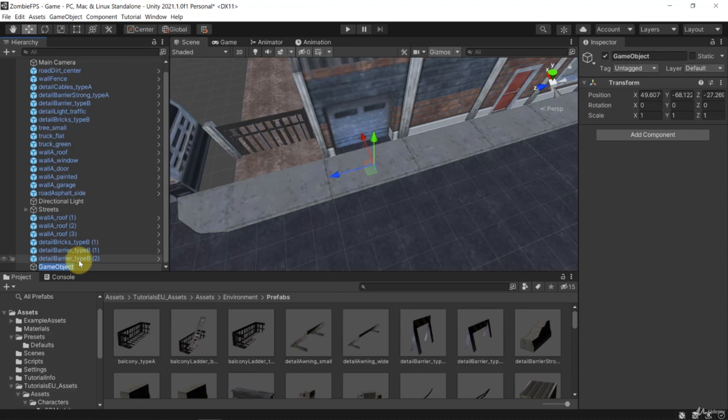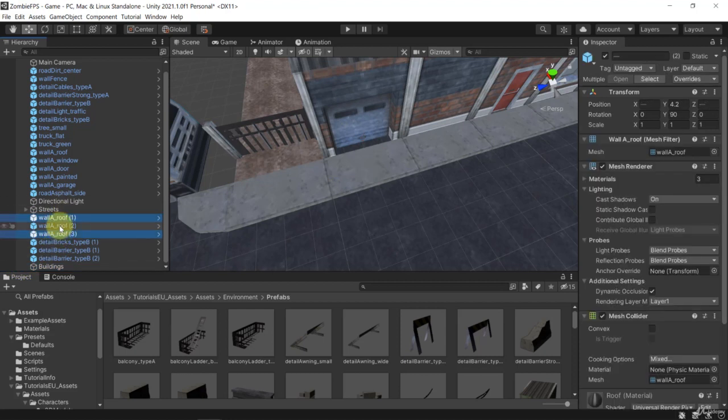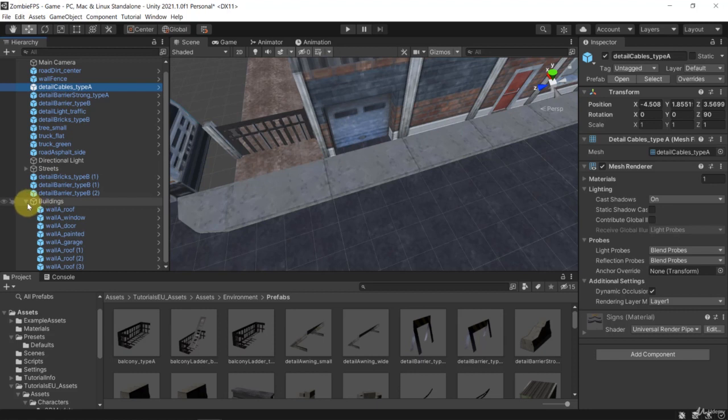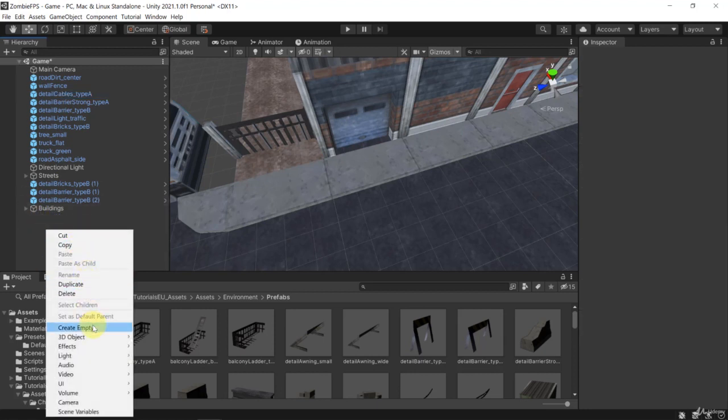Create empty. Let me create an empty game object for walls or houses. Something like this would be okay. Or buildings maybe even, instead of houses. Buildings. And now let's put all of those walls in there. Like so, into the buildings. The details, there we could say, and let's create another one.